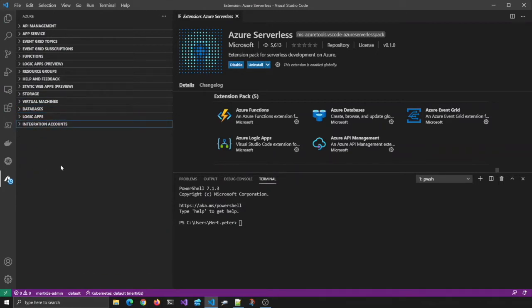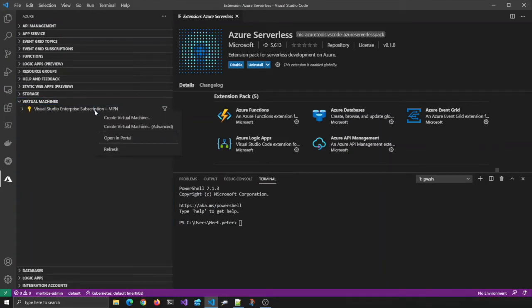Okay, let's start with the basics, and I'm going to create a virtual machine. I'll select virtual machines and right click my subscription. There are 2 different options. The first one is create virtual machine, and the other one is advanced. The main difference is that the advanced one asks more questions than the basic one. Let's start with the basic.